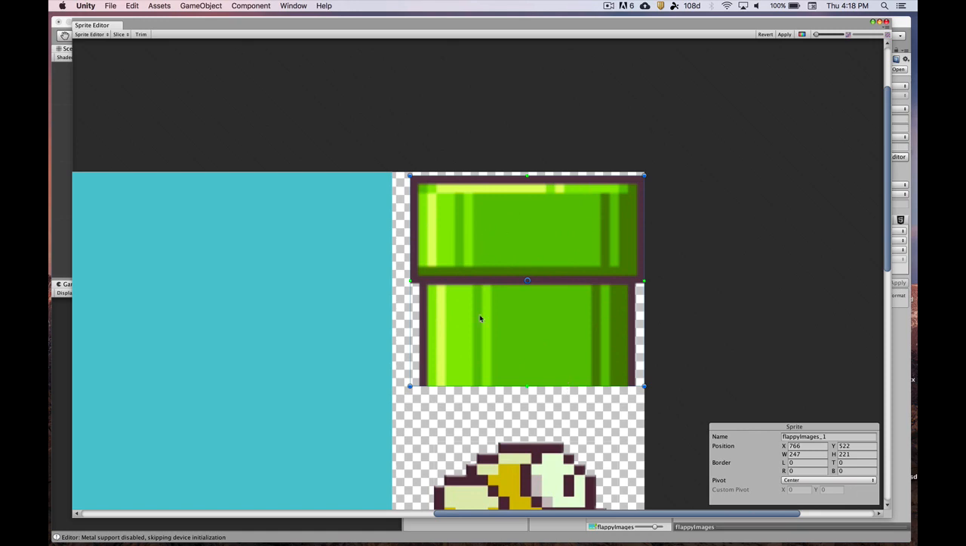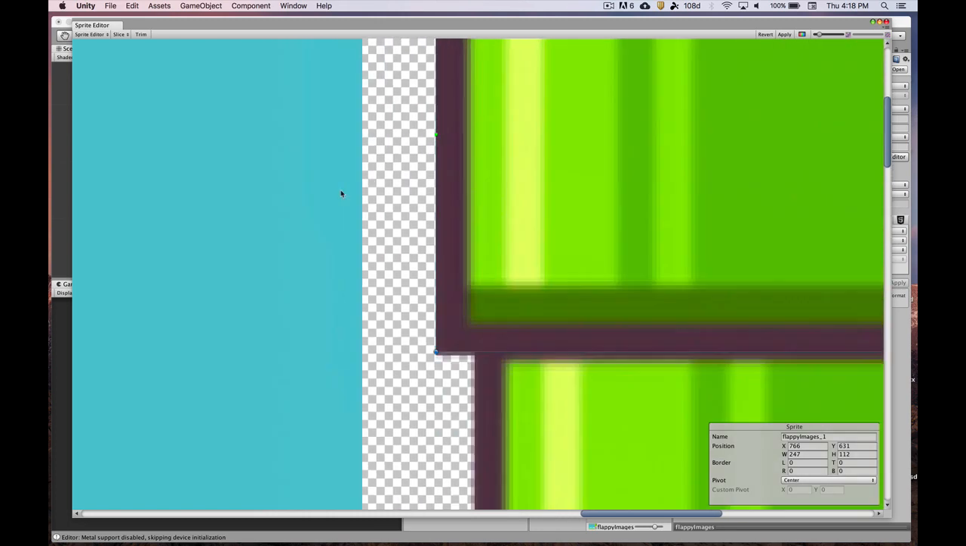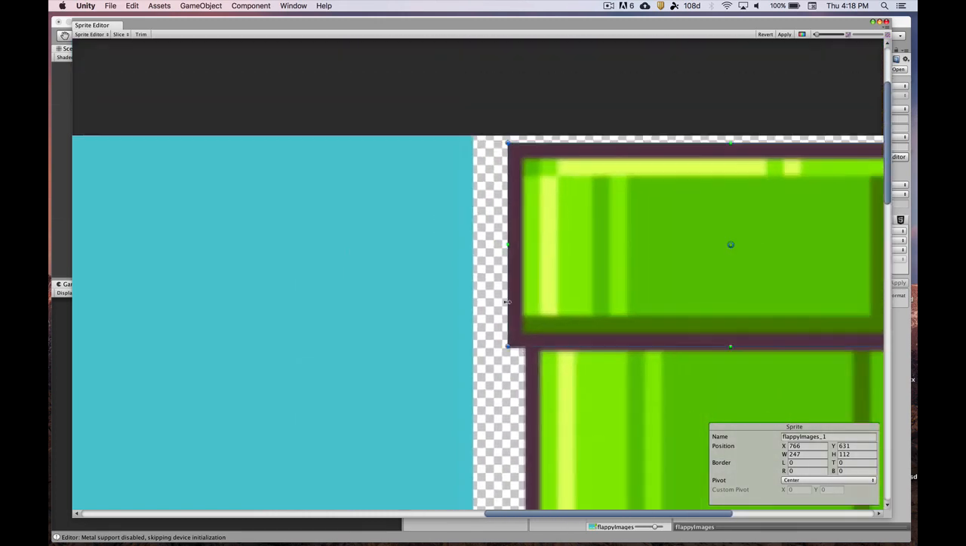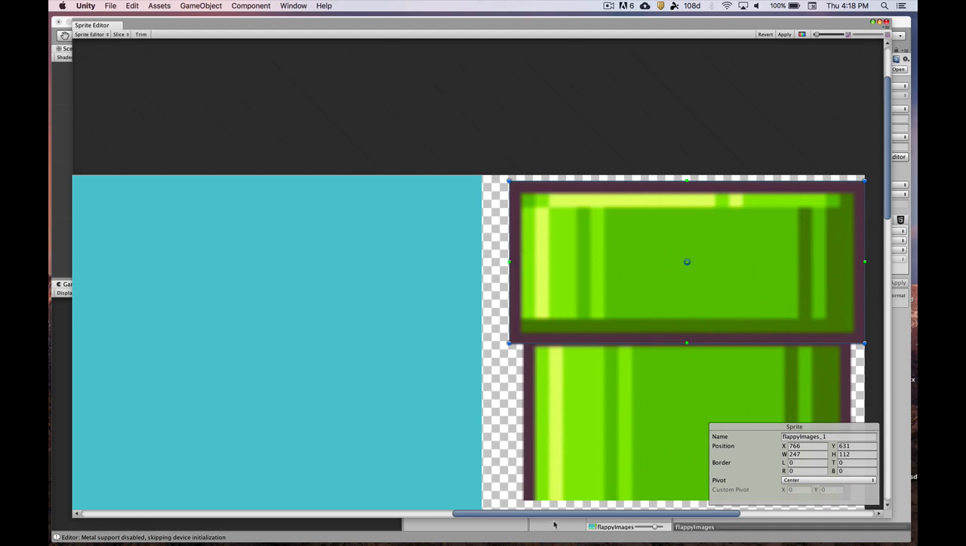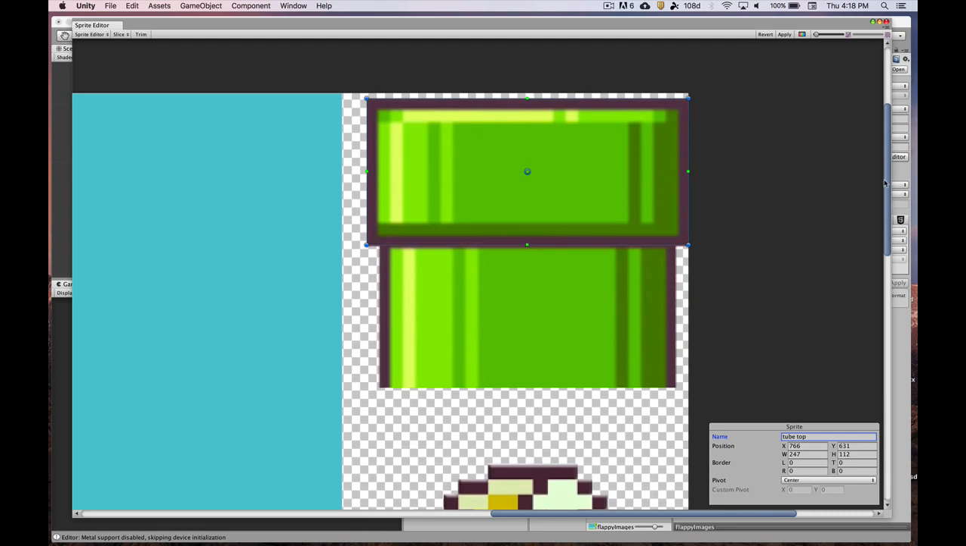So since we have a sprite already created, I can simply zoom in here, grab this blue line, and move it so that it's grabbing the very edge of that tube top part. With that, then we can change the name of this image to tube top. Hit enter just to do a self-confirmation within Unity.